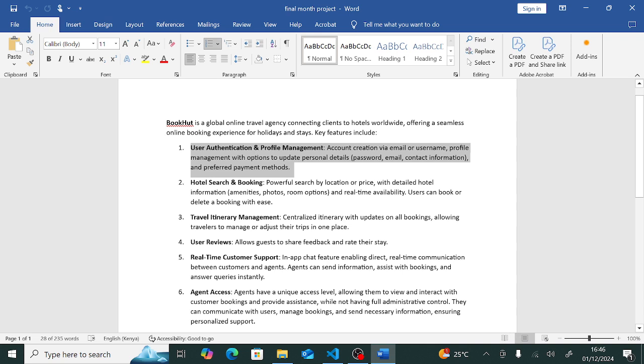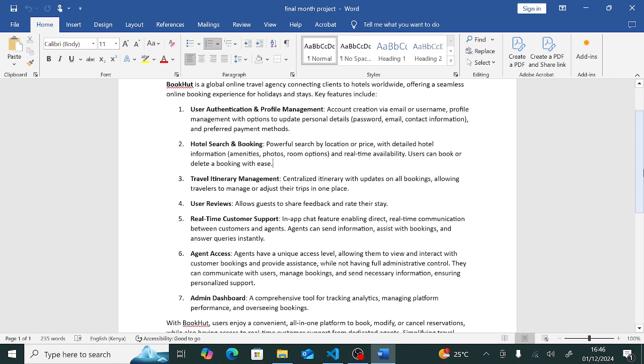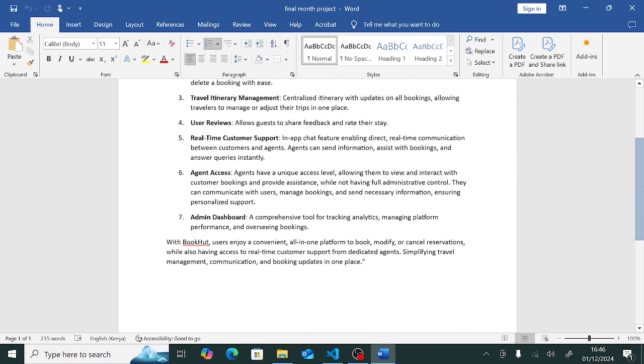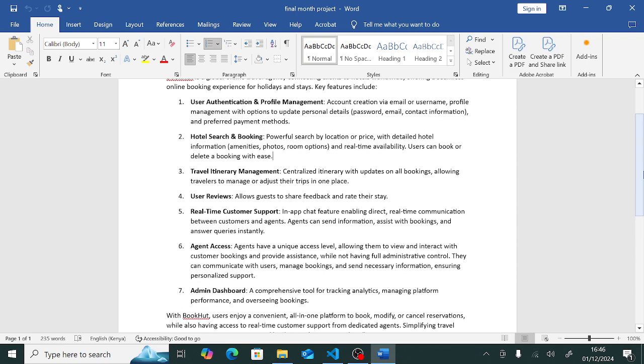We have a hotel search booking. We have travel itinerary management. We have user reviews. We have real-time customer support, agent access, and an admin dashboard among others. So these are the basic items or the implementation of the system, which TeachToGive asked me to present as my final month project, or my final year project of the session, of the TeachToGive full stack application course.